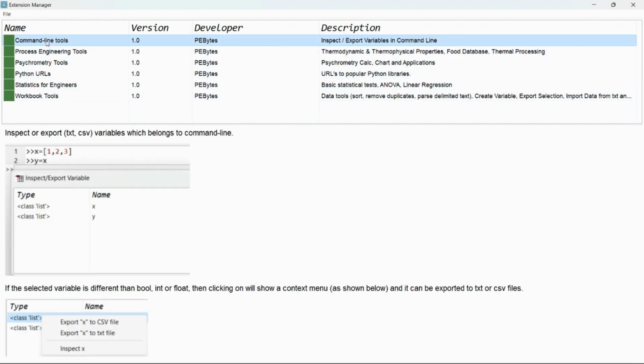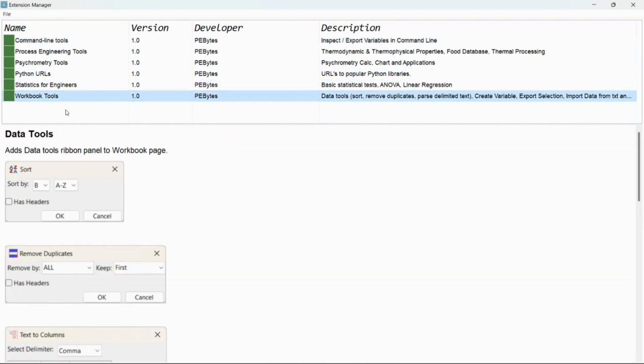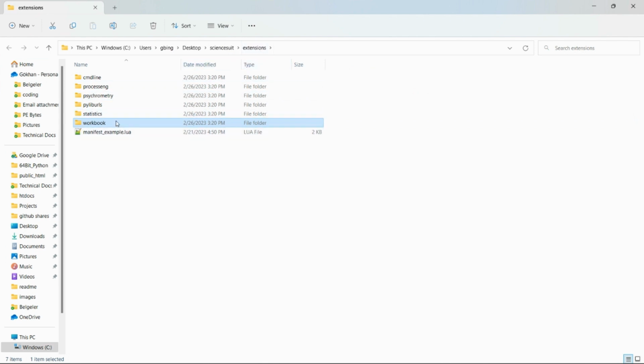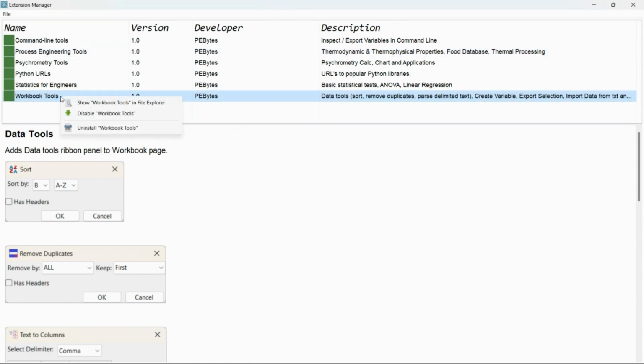Process engineering tools, psychrometry. Go to the workbook tools, and here if we right click, we can see where it's installed. It's under ScienceSuit extensions folder and under workbook, and we can disable the extension. Let's disable the extension and see the effect. Once we disable, the color turns to red.